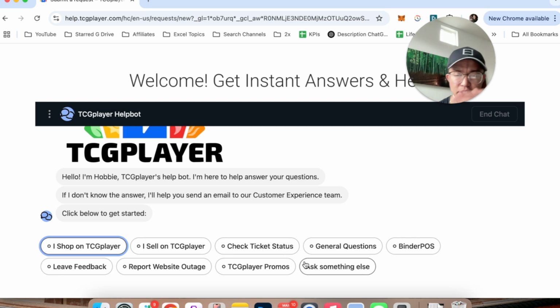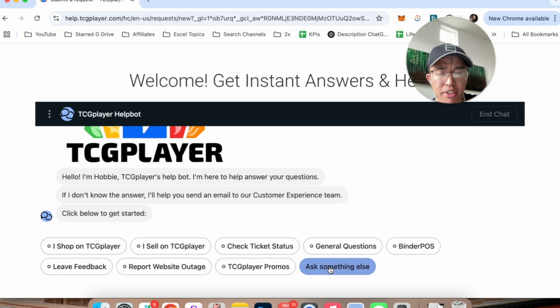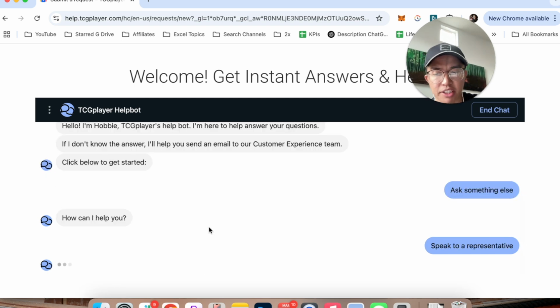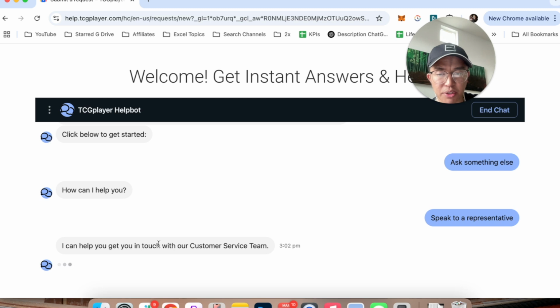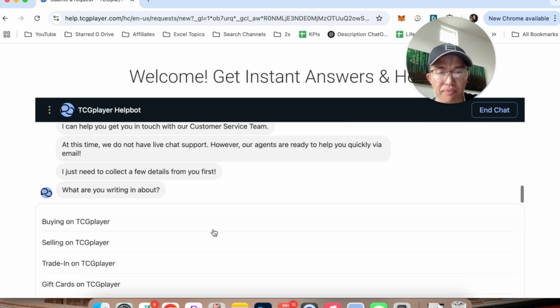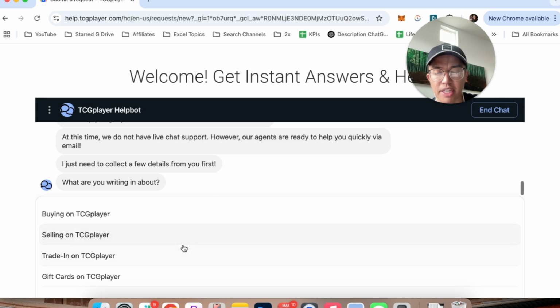But if you want to go ahead and speak to a human, all you've got to do is click on Ask Something Else, and then you can type in Speak to Representative, and then eventually it'll redirect you to an actual human. So they'll get you in touch with someone with their customer service team, and they do not have live chat support. So what will actually happen is that you'll be sent via email in order to get in contact with them. So that right there, guys, is the best and easiest way that I know of to actually go ahead and contact TCGPlayer support.